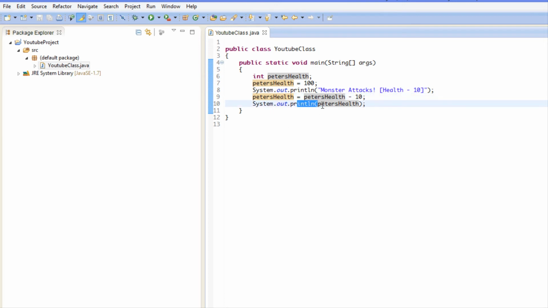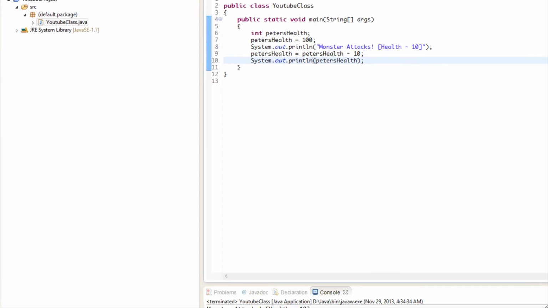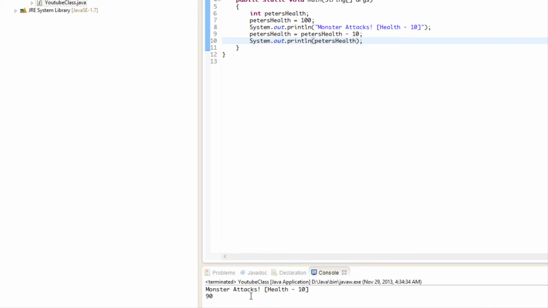We use a print line function, which is very versatile. The print line function can be used to print variables. It can be used to print strings, integers, characters, anything you want it to. And so we're going to print out our variable and we will get the value 90. So once you run this program, I'm going to bring this down to show you. It says monster attacks, health minus 10, and our new health is set to 90.